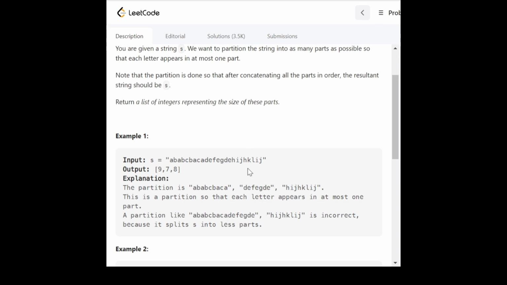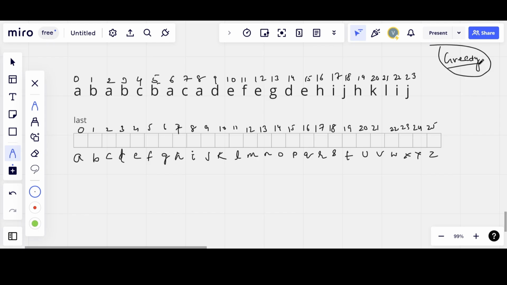So let's see how we can solve this problem. We will use a greedy approach to solve this problem, and in this greedy approach, we will need an array that we will call the last array, that will store the last occurrence of each letter in the string given. So for example, in this string, the last occurrence of A is 8, right?